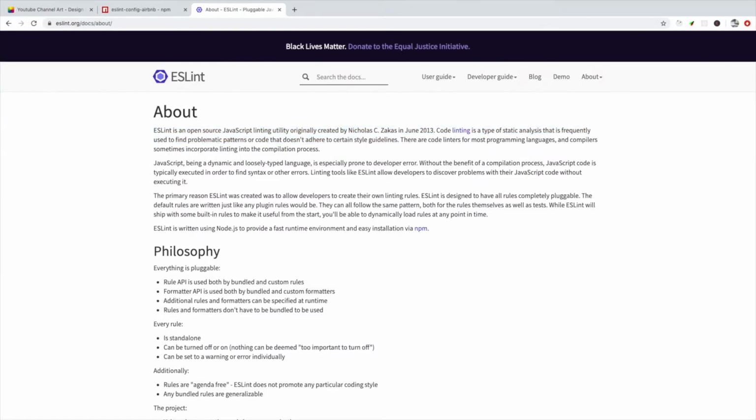So guys, straight away you can see here ESLint is an open source JavaScript linting utility, originally created, blah blah blah. And another important sentence, I guess: code linting is a type of static analysis that's frequently used to find problematic patterns or code that doesn't adhere to certain style guidelines. So guys, this part is the most important for us at the moment.